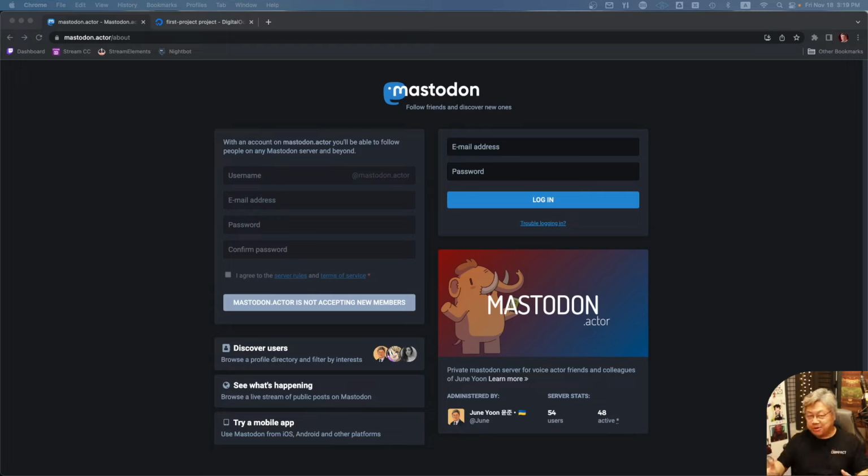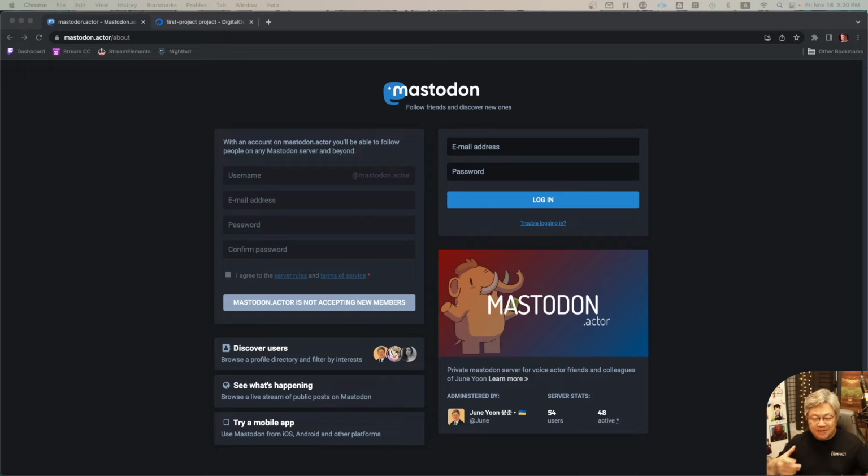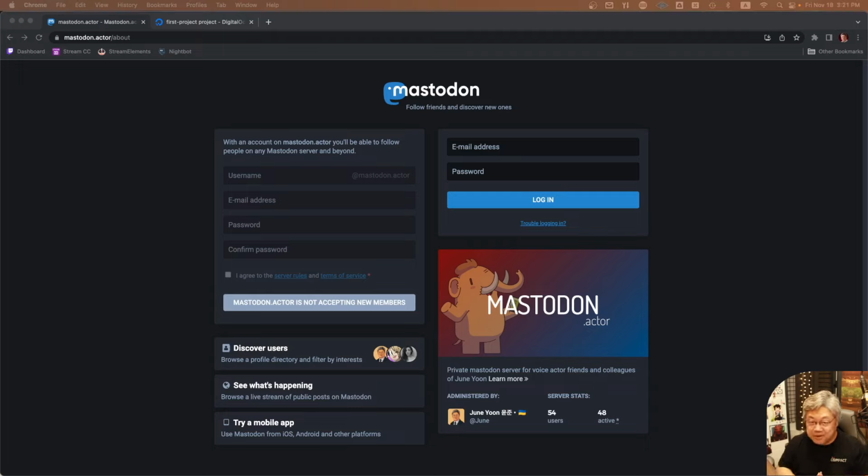You could join a Mastodon server. Another way to go about Mastodon is to create your own server. Not only did I create this Mastodon to act as my own personal Mastodon server, but a place for myself, my friends, my colleagues, the people that I know.